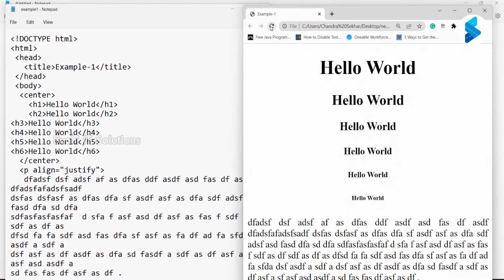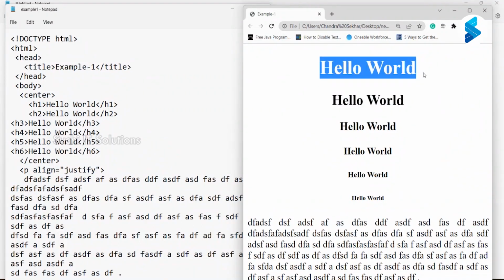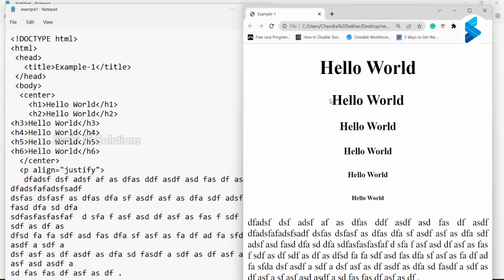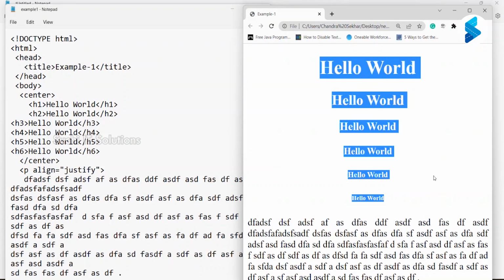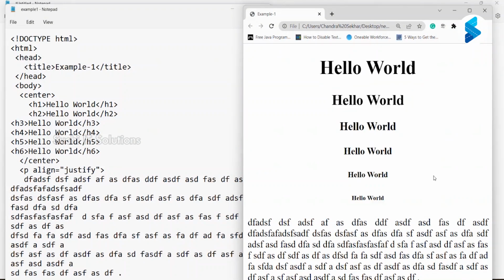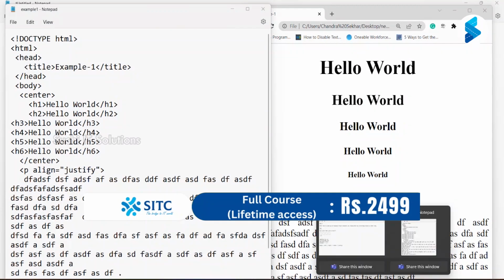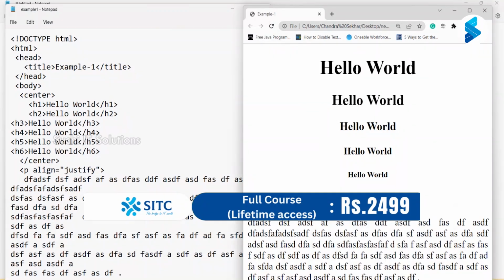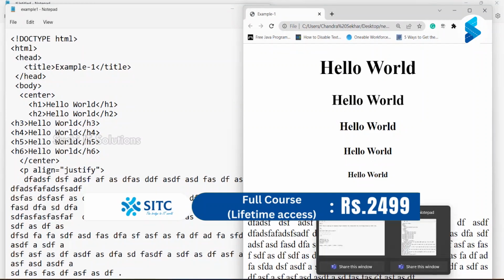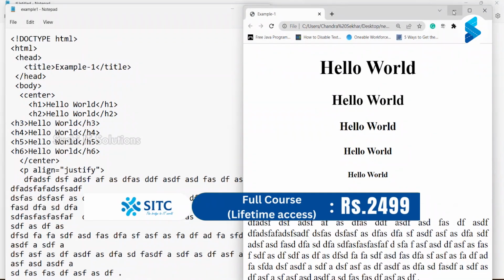Oh, what happened? H1 is the maximum size. Afterwards, what happened to the size? It is gradually decreasing. So different kinds of heading tags we observed. That is the point you need to understand here. So H1 to H6 tags are what we have observed till now.